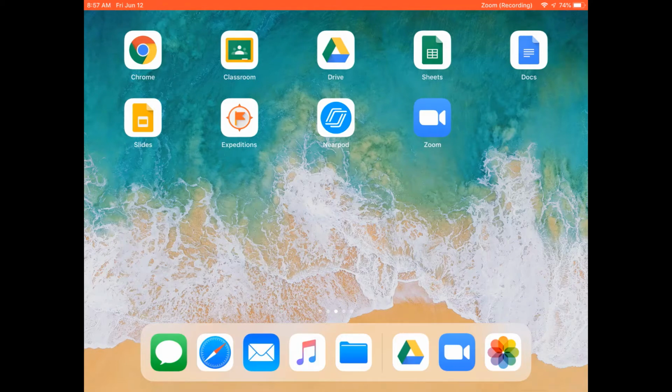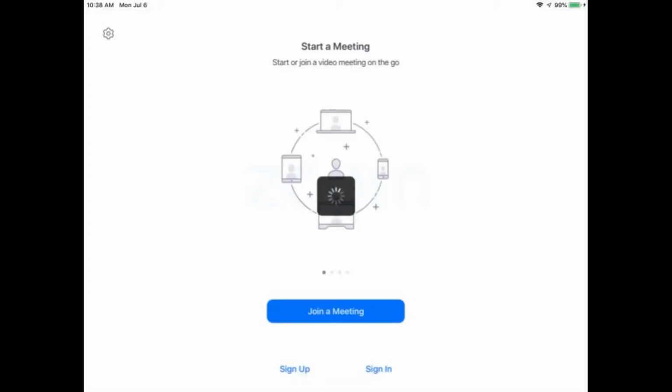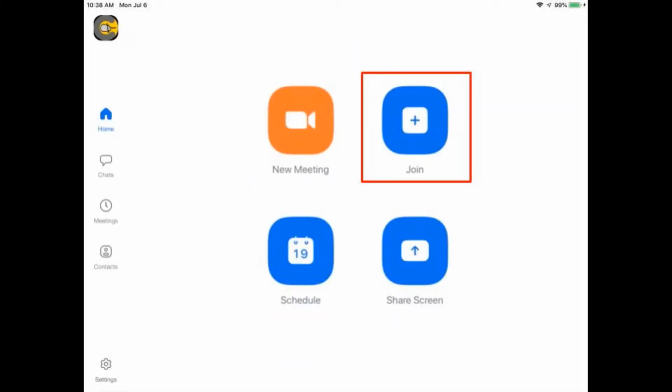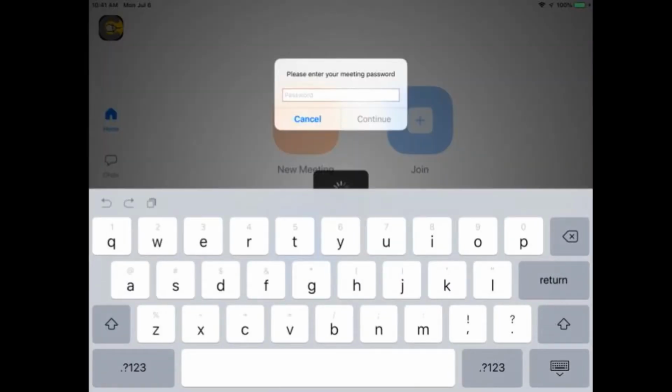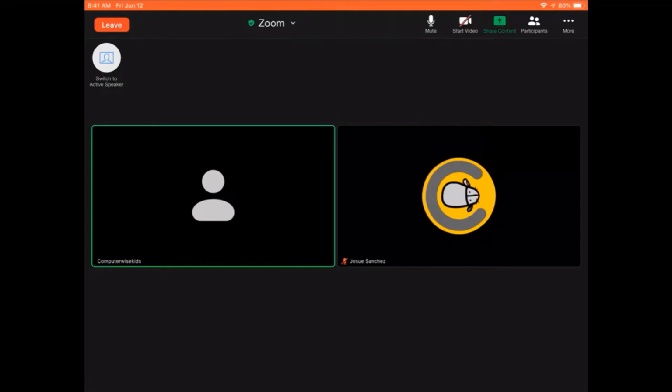The first thing we should do is open up the Zoom app and log into our session. Make sure you type up the correct meeting ID and password. Once you're in the session, the first thing you're going to notice is that there's a lot of buttons all over the screen. Let's go through them one at a time.